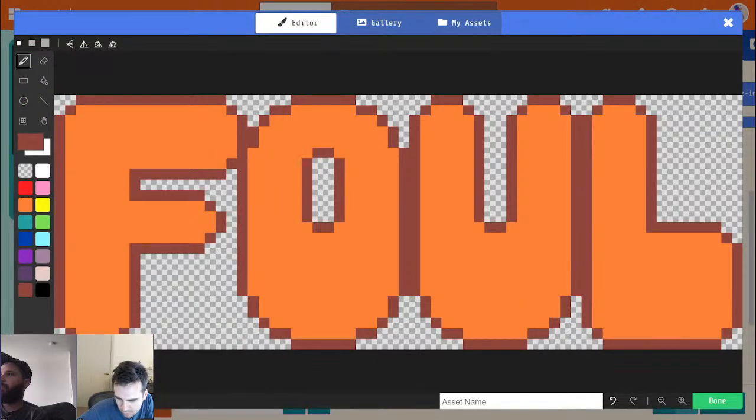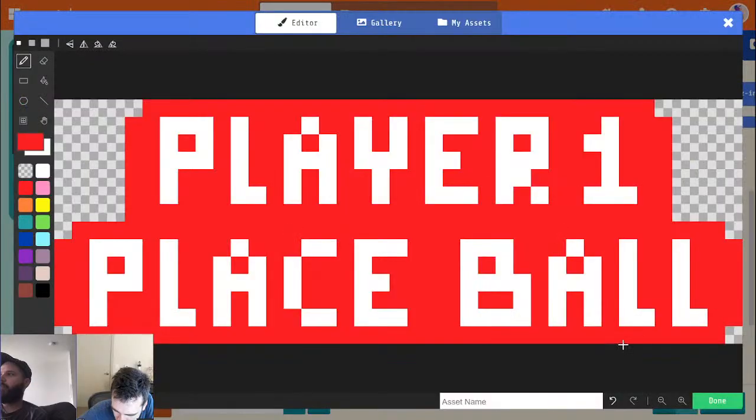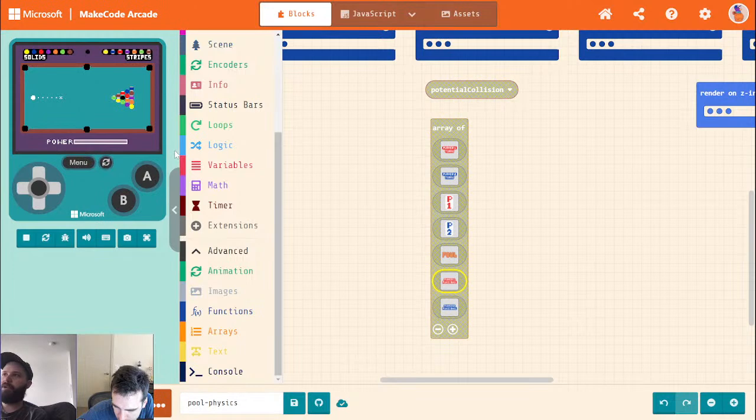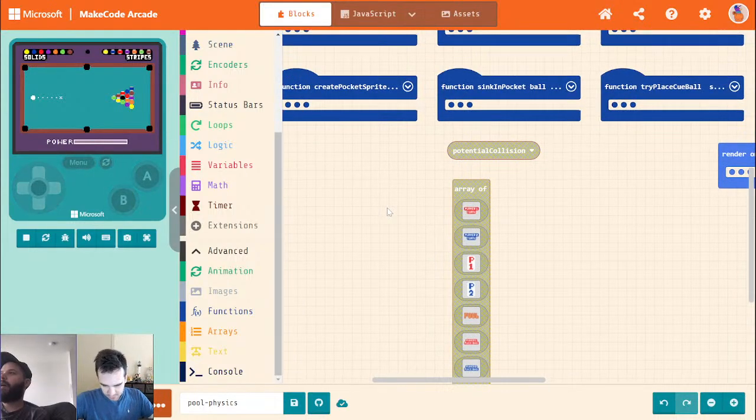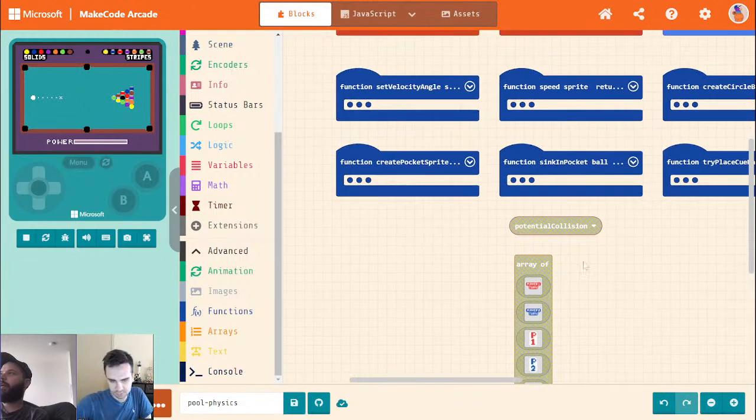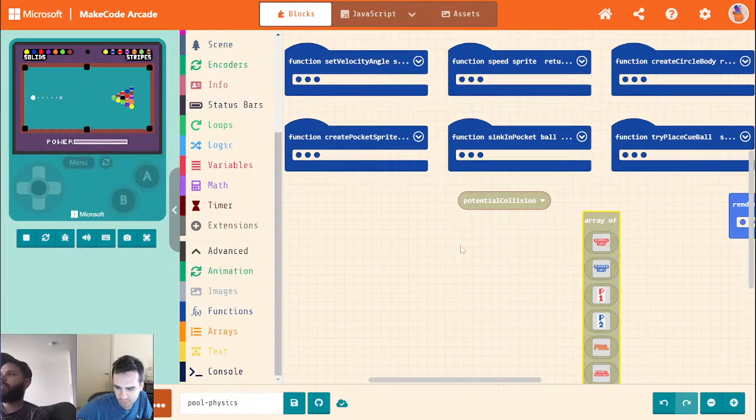And then I have this big foul, which will show up when you do a foul. And then the thing you just saw me doing, which is this player 1 place ball or player 2 place ball, which will appear when they are placing the ball somewhere because the other person fouled. So with that, let's go ahead and start coding some of that in place.